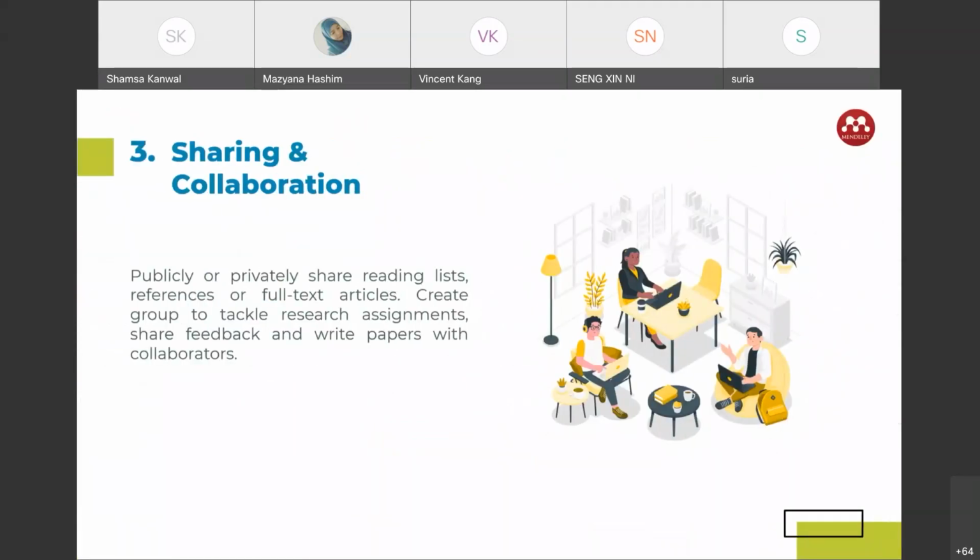Okay, next, sharing and collaboration. Publicly or privately share reading lists, references, or full text articles. Create groups to tackle research assignments, share feedback, and write papers with collaborators.